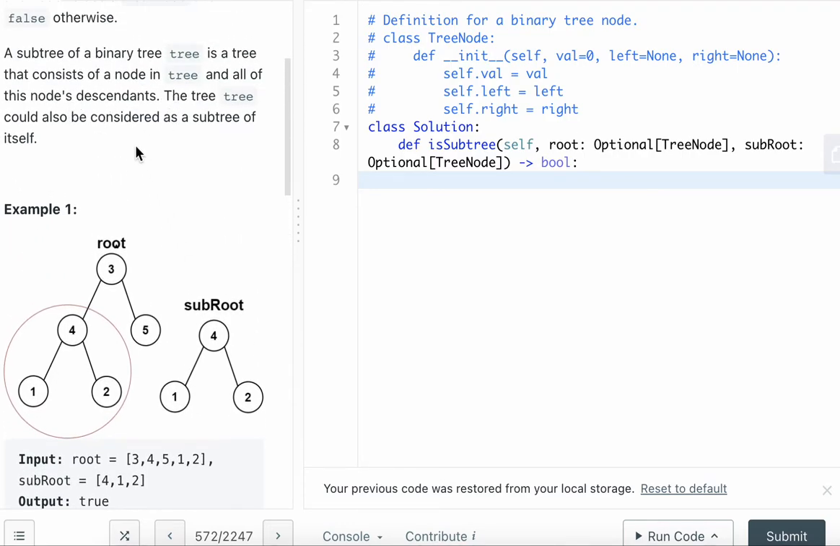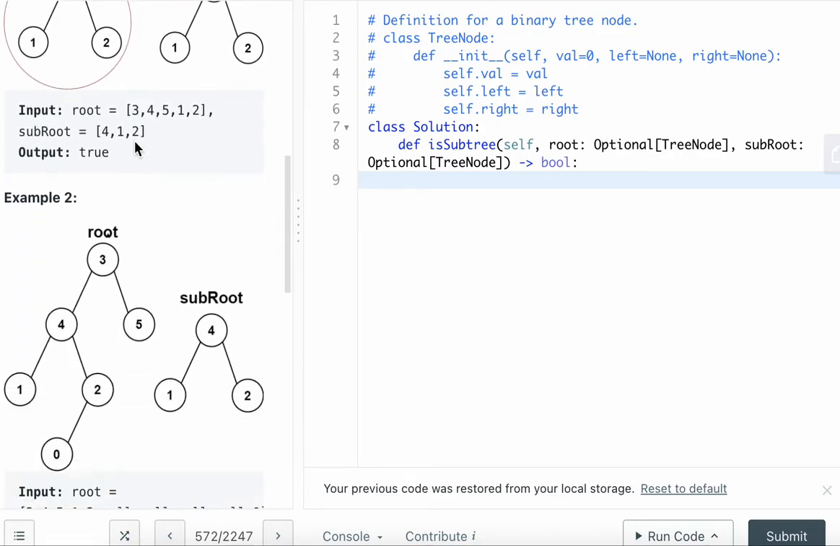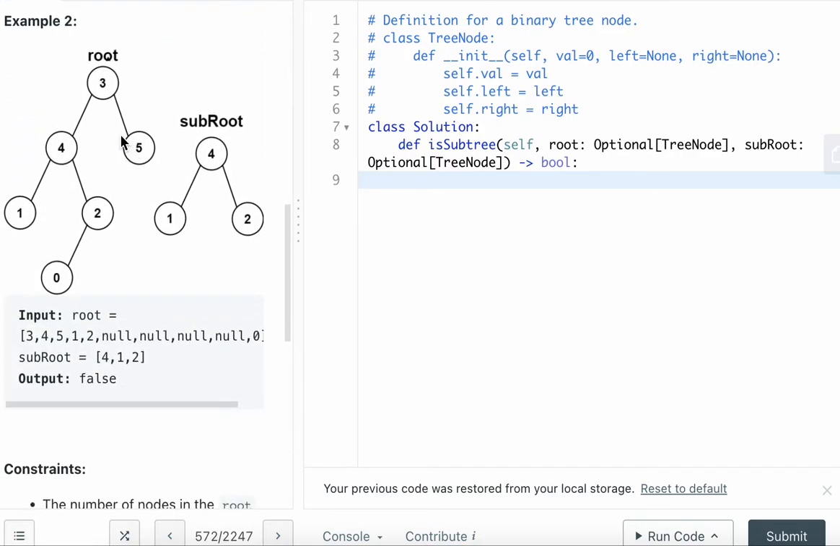I'll talk about this sentence in the thought process. If you look at this example here, there's a node 4 here, with the same left node, right node, and values, and the structures are all the same. However, in the root's left tree there's a left subtree 0, but this one does not have any left subtree. So in this case, it returns false.